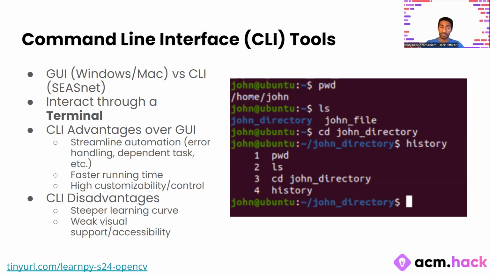It also helps with a faster runtime because it doesn't need to render the visual display. And generally there's more customizability and control through a CLI, because the developers don't have to implement a button or something to display for each custom variable command.